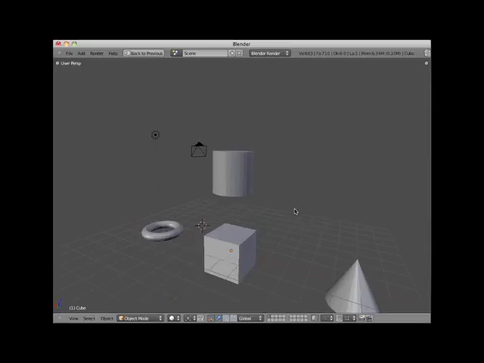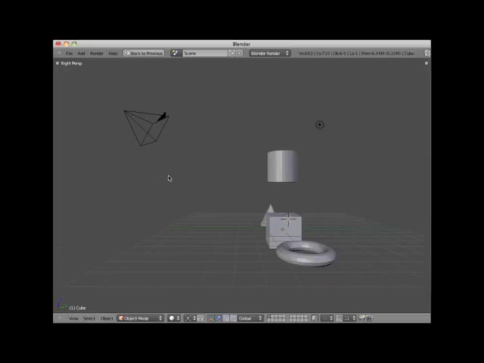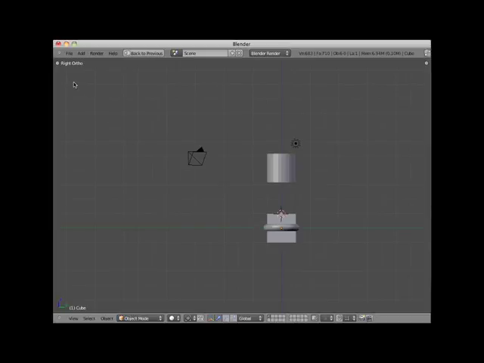Notice that when I am in perspective view and I press numpad 1, which is front view, I get a front perspective view. Here, while in perspective view, I click numpad 3 and display right perspective view. Clicking on numpad 5 switches back to right orthographic view.